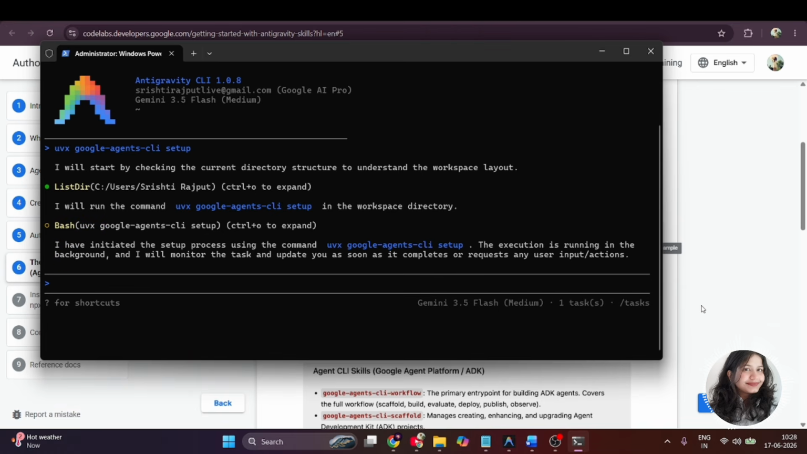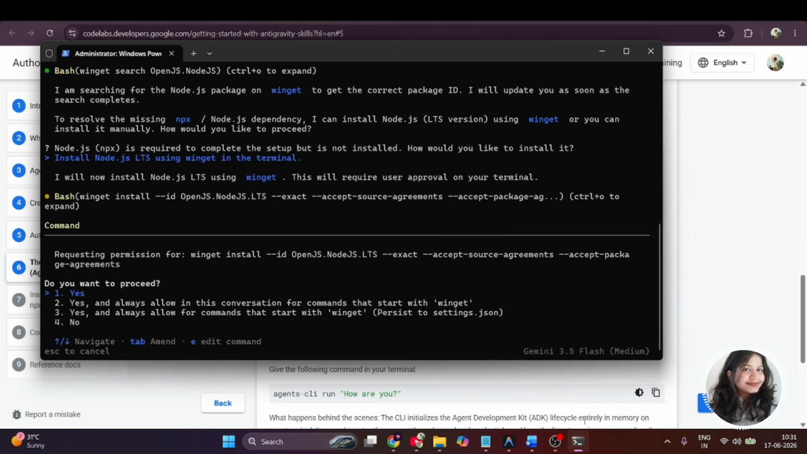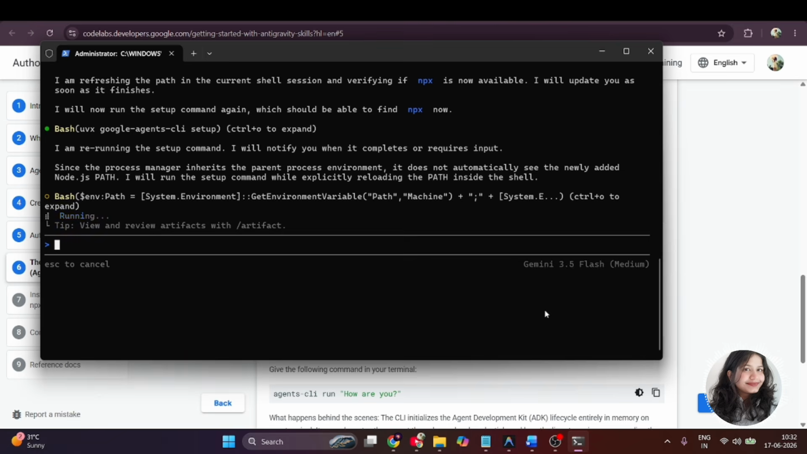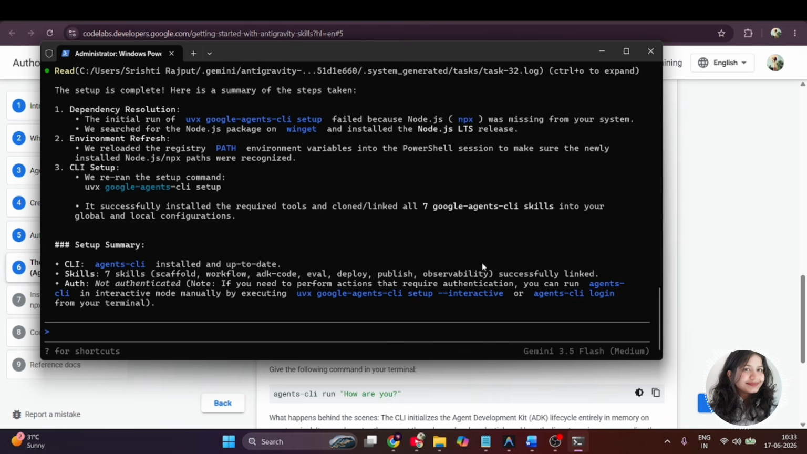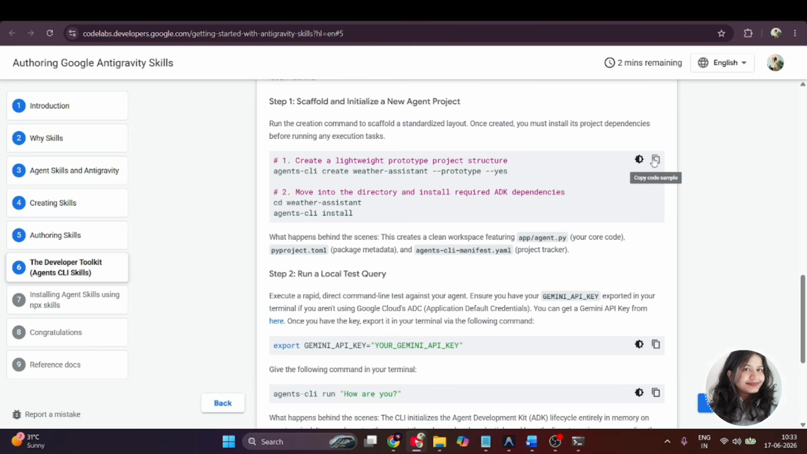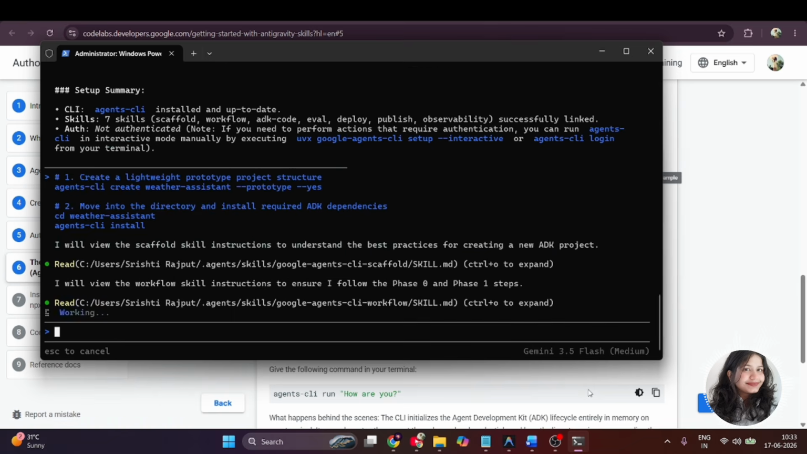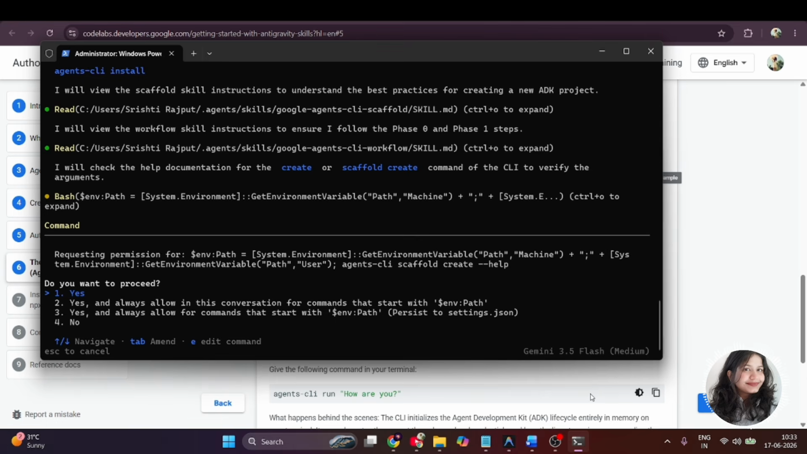I didn't want to cut any part of the video, so I just fast forwarded it so you can see all the dependencies installing one by one. Now go back to your code lab, copy this command and paste it in your terminal and hit enter. Let's keep this video in 2x just to save your time.